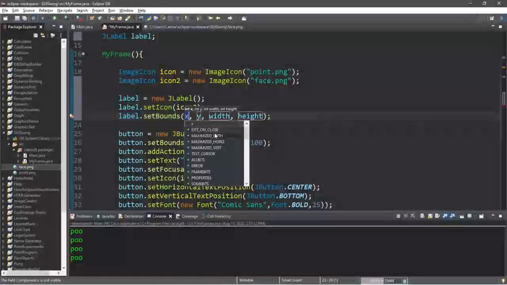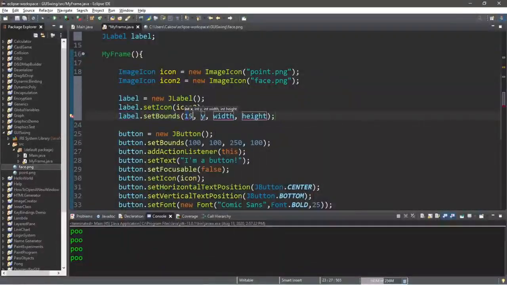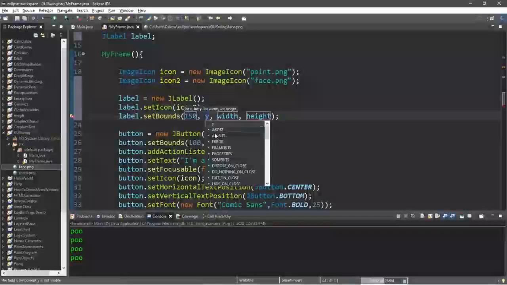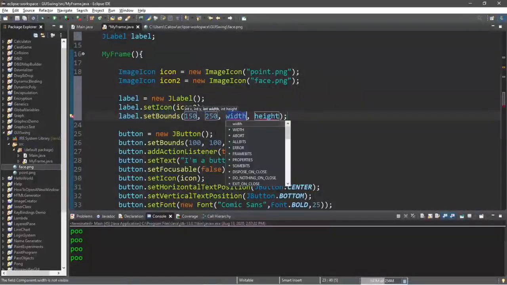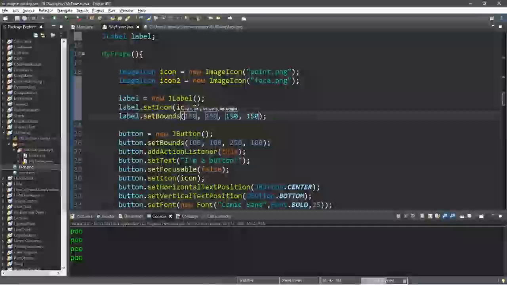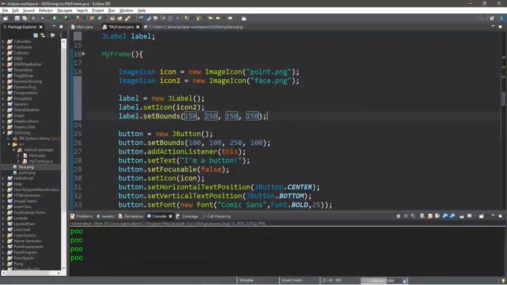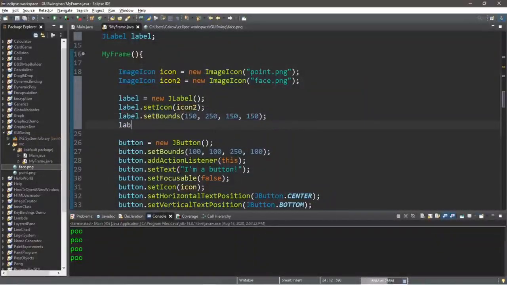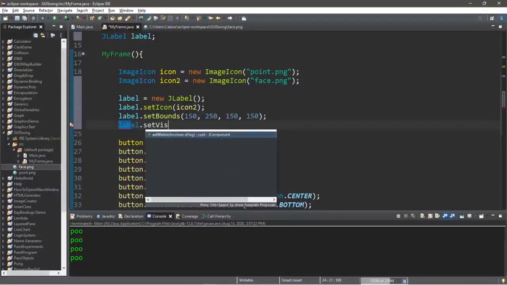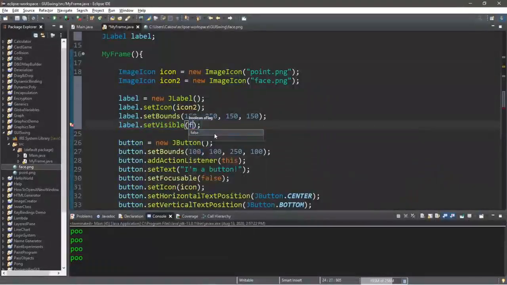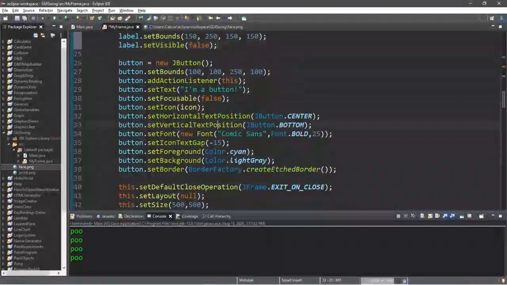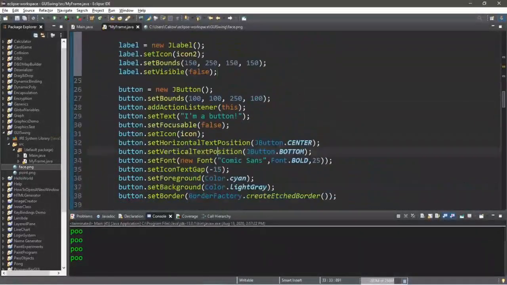Let's also set the bounds for this label, so label.setBounds. So I will place this where x is 150, where y is 250. The width will be 150, and the same thing with the height. So we can also set the visibility for this label. So label.setVisible, and I'm going to set this to false because I do not want this to appear, at least right away.